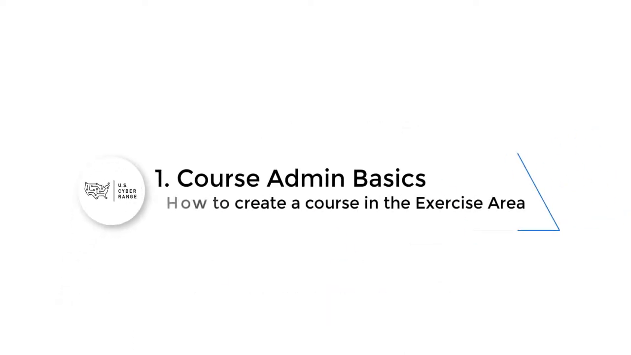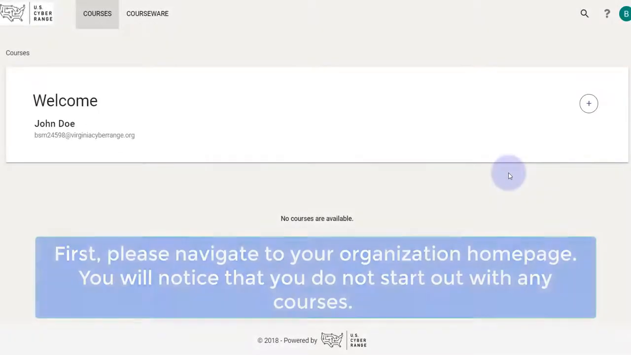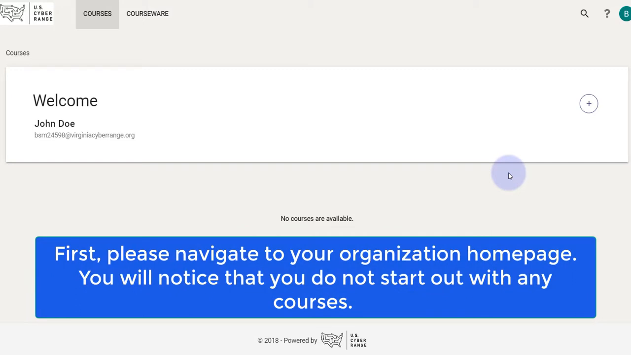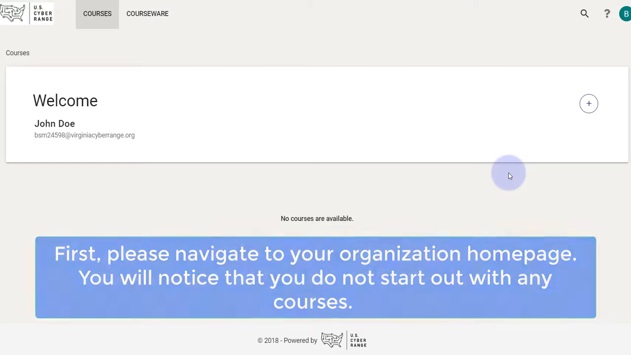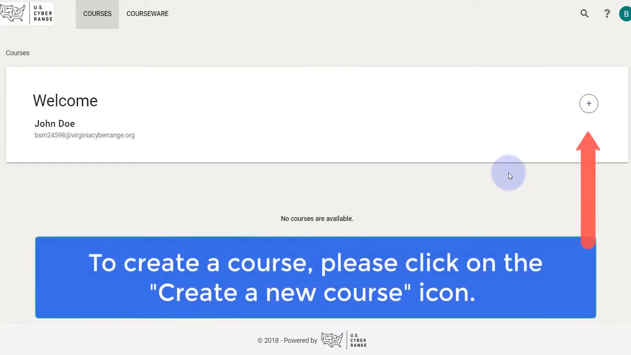Section 1. How to create a course in the exercise area. First, please navigate to your organization homepage. You will notice that you do not start out with any courses. To create a course, please click on the Create a New Course icon.